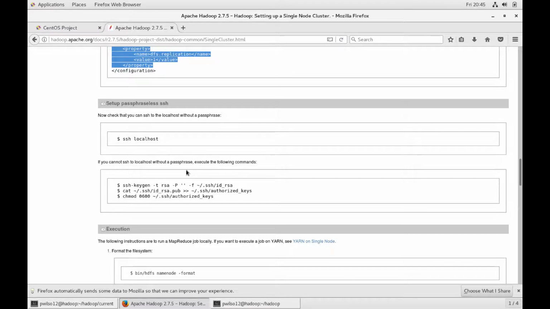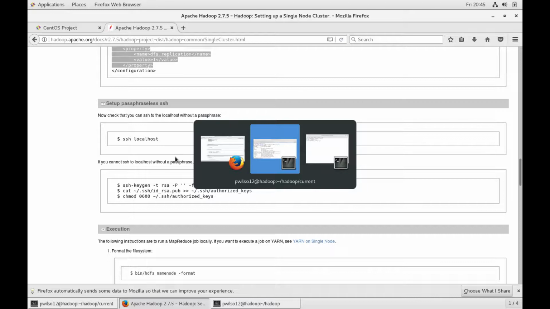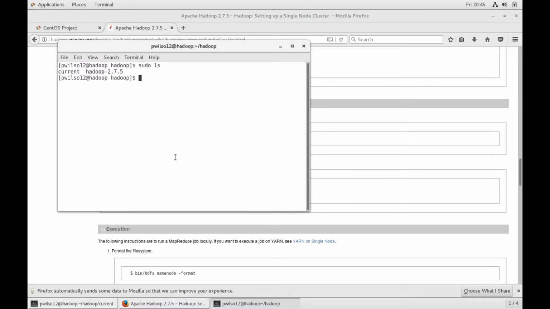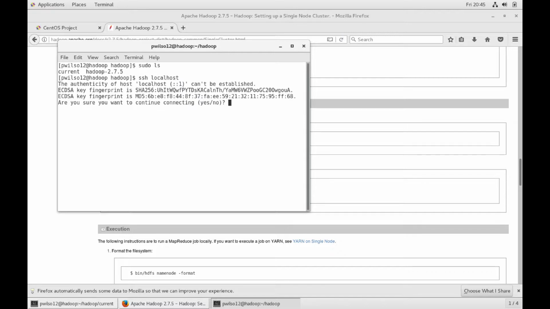Okay, in order for the Hadoop services to work, we need passwordless, passphraseless SSH. So first I'll demonstrate that it doesn't work. If I do SSH to localhost, it's going to first ask me to confirm I want to talk to that host, and then it's going to prompt me for a password.